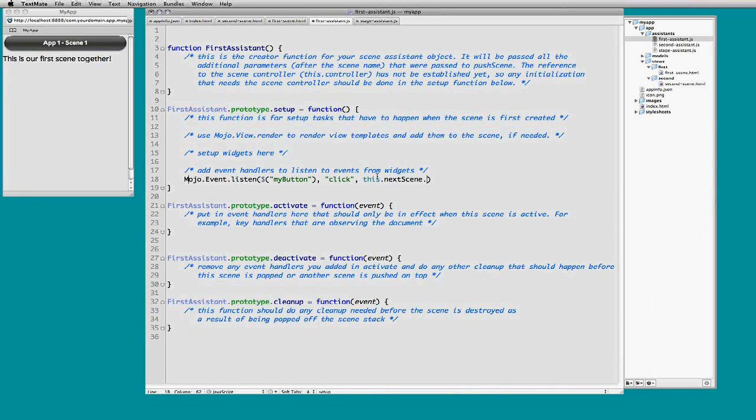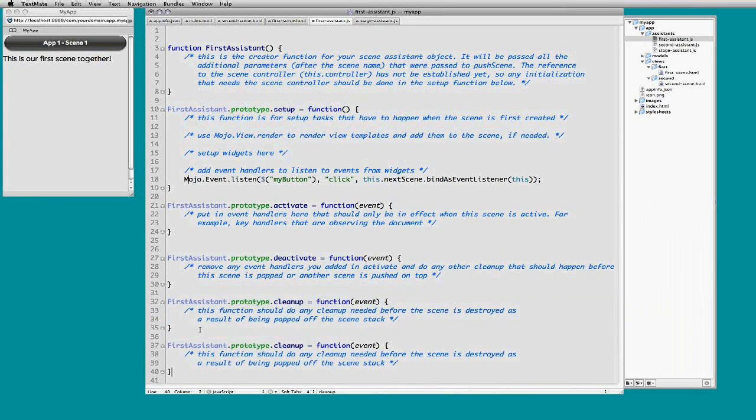and we'll add an event listener to that, or our event handler, which we'll go down and add to the bottom here. And this is just simply another function that we're going to add to the scene. And we'll push the second scene. So you've seen this command before when we added the first scene into the stage controller. We use the same command to push the second scene.